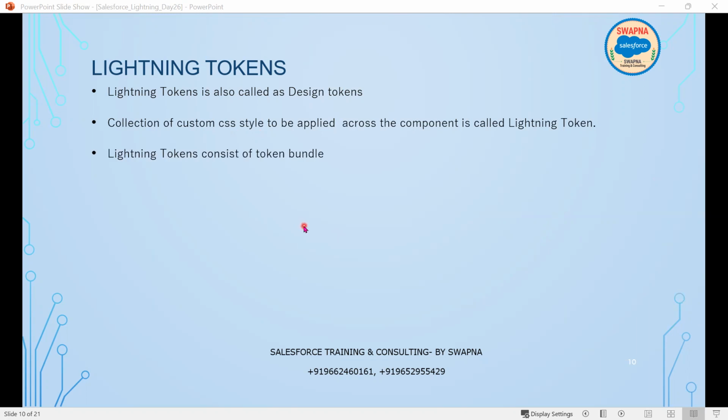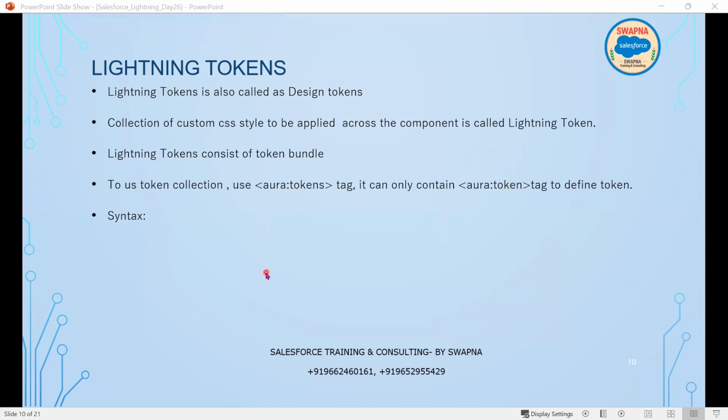Now, lightning token consists of a token bundle. We will see what the token bundles and token collection are. So lightning token starts with aura colon tokens. And inside these tokens, we have an individual token. The syntax is aura colon tokens, and inside this, we have each individual token. So tokens is the plural, and then we have a singular here.